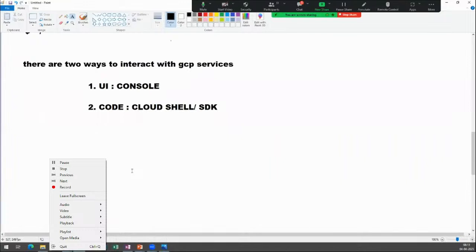Automating can only be done with the help of code. So there are two ways to interact with the GCP services. Keep this in mind, sir. Whenever you get any doubt, anything can be done with the help of the UI, and anything can be done with the help of the code. Okay, creating a bucket, for example, tomorrow if I wanted to create a bucket.